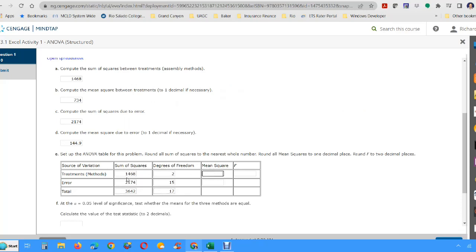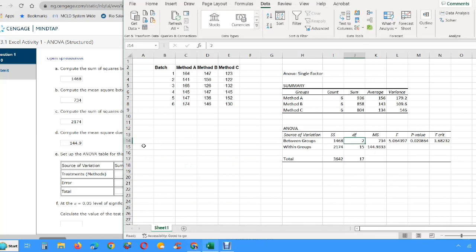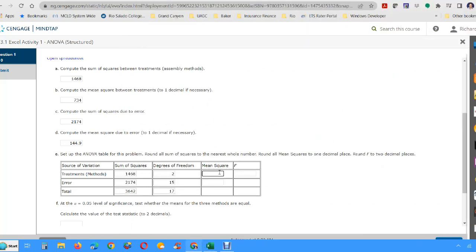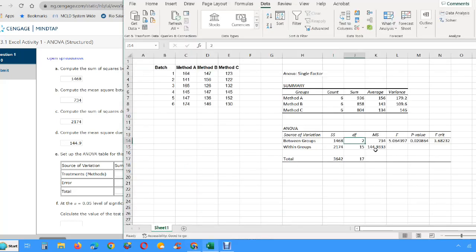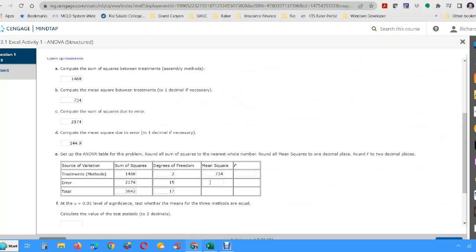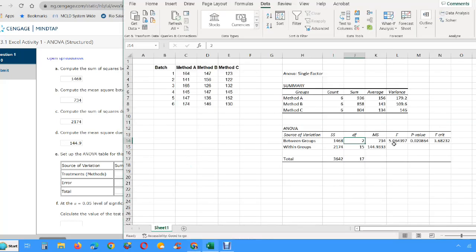Now, I could divide 1468 divided by 2 to get the mean square, but it's already done for me over here, 734. And I can divide 2174 divided by 15 to get the mean square here, but again, it's already done. And we're going to round this again to one decimal point, 144.9. And finally, to get the F, you're going to take 734 divided by the 144.9. It's already done for us over here. So that becomes 5.06. They want 2 decimal points, 5.06.